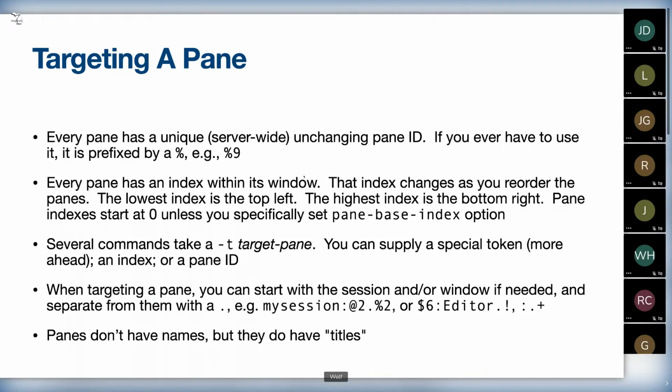Pane indices start at 0 unless you specifically set the pane base index, which I always do. I always turn it to 1, as I think a lot of people do. Several commands take a -t target pane. There's a special token for that, or you can use an index or a pane ID. And if you are targeting a pane, you can start it with the session and or window if you need to, and separate it from the window with a period. So if you look here, my first example, my session:@2.%2, that says the session is my session, it's window number 2, window ID 2, dot pane ID 2.